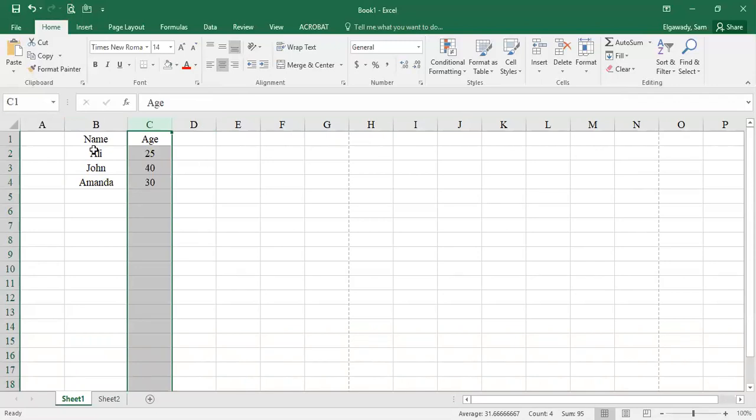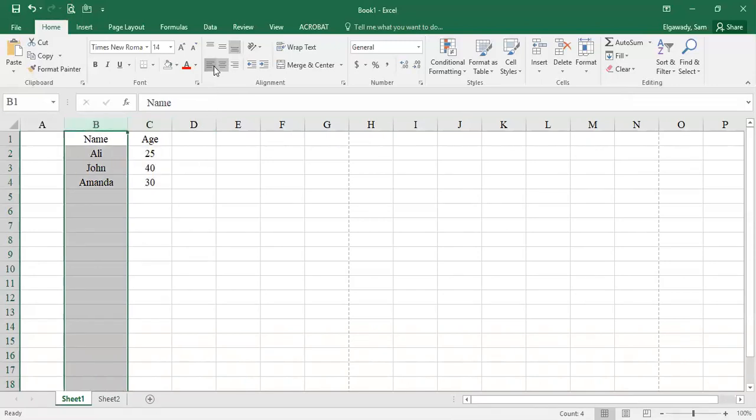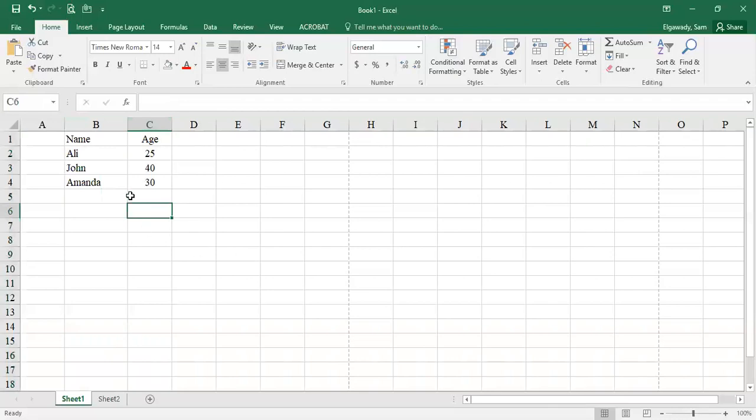Okay. For me personally, maybe I prefer to have this one to the left like that, and this one in the middle. But again, it's up to you and your company. If you are creating a report or something, you need to just follow the formatting that the company implemented. So anyway, I wanted to show you how we enter text and the numbers here.